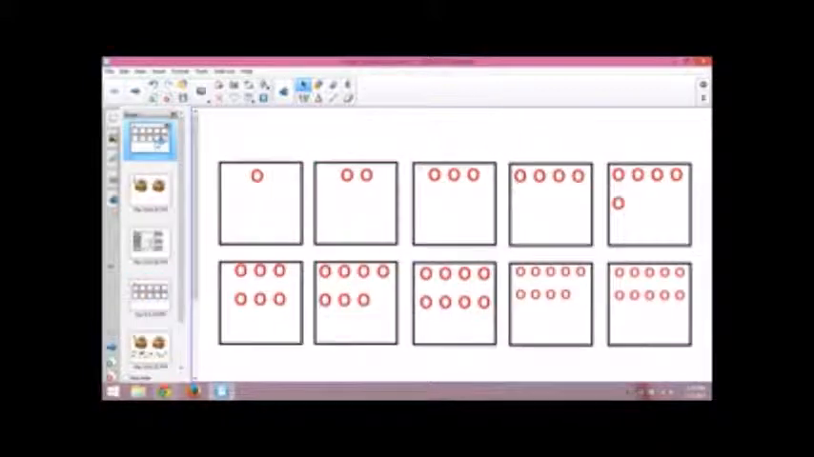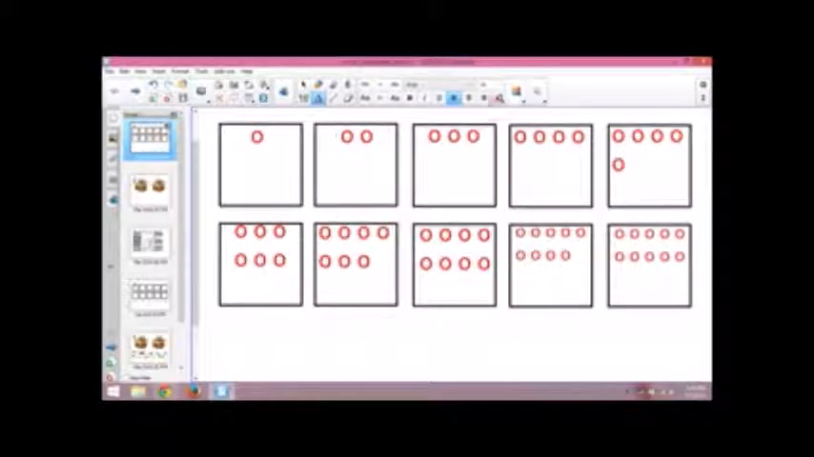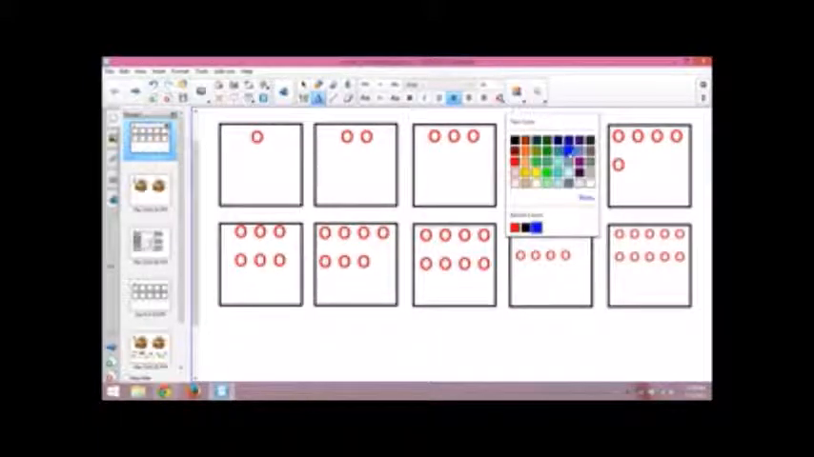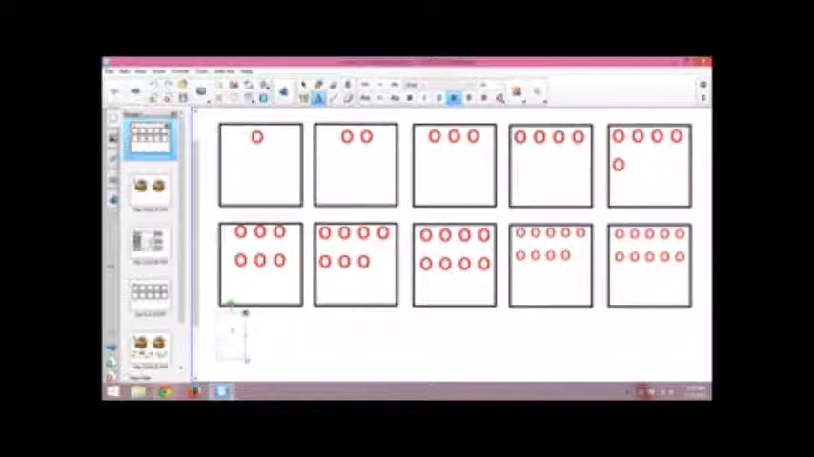So we'll start by typing the number words. To do this, we'll click on the A to insert text. I'll scroll down a little bit. I want to make sure it's blue. I'd like the number words in blue.